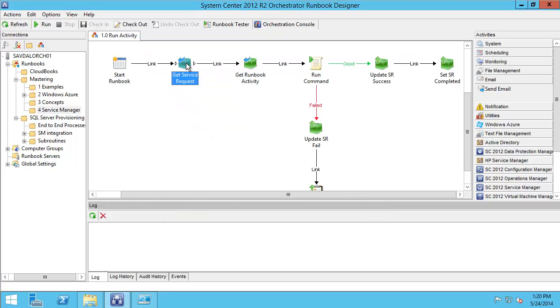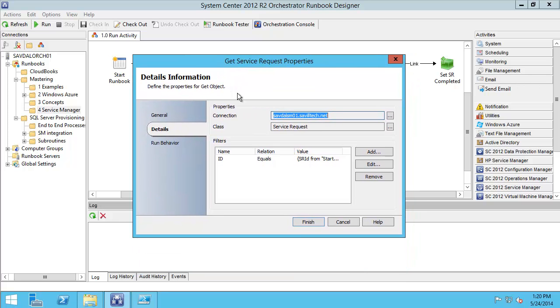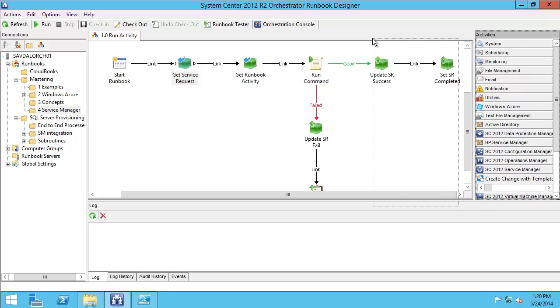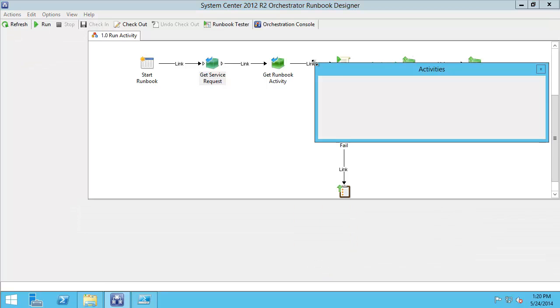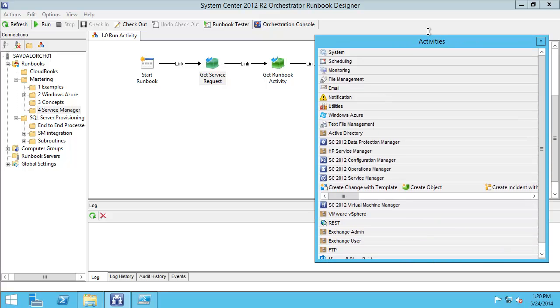The next thing I'm going to do is I actually want to find the actual service request related to this ID. So I'm doing basically a get object. I find that if I go to my Service Manager, let me just drag that out so you can see it better. Oh, I didn't want to drag it to the bottom. I want to drag it out over here. There we go.